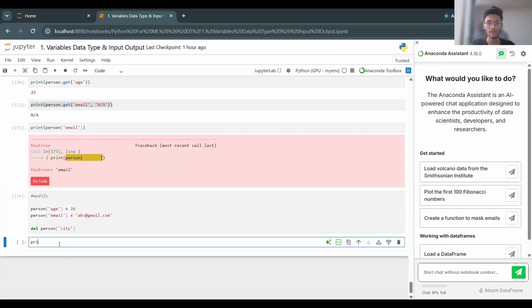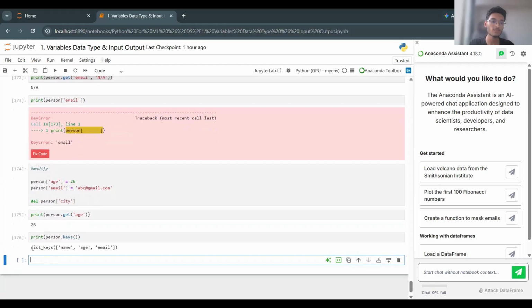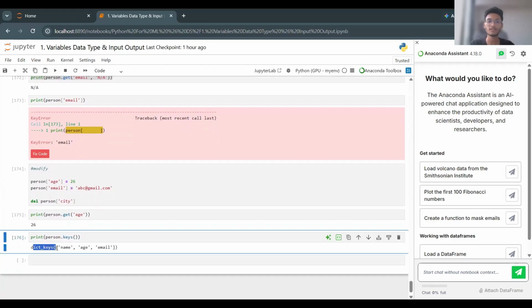And now if I print person dot get age, here you can see I will get 26. Okay. Now I don't know which keys are present, which keys are not present, which I have deleted, which I have modified. So I can write here print person dot keys. This particular thing will tell us what the different keys in my dictionary are.